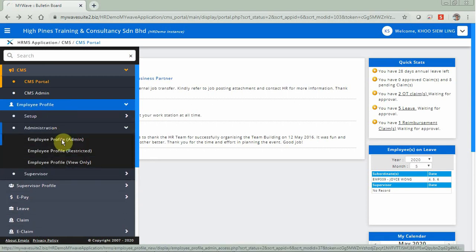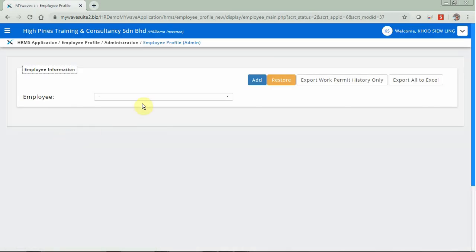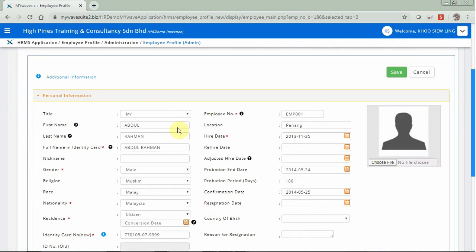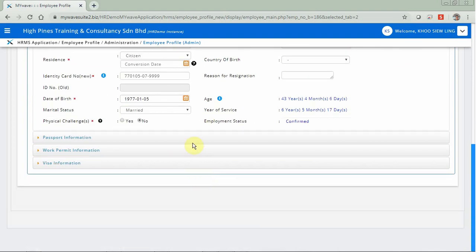In the employee profile, we can see what we can record for the employee. We choose an employee as an example. As you can see, there are so many types of information that you can record regarding this employee. First, let us look at the personal information. Under the personal information, you are allowed to record down the employee's name, their ID, the hire date, and the confirmation date. If you are hiring a foreign worker or expatriate, you may also record down the passport information, work permit information, and visa information.